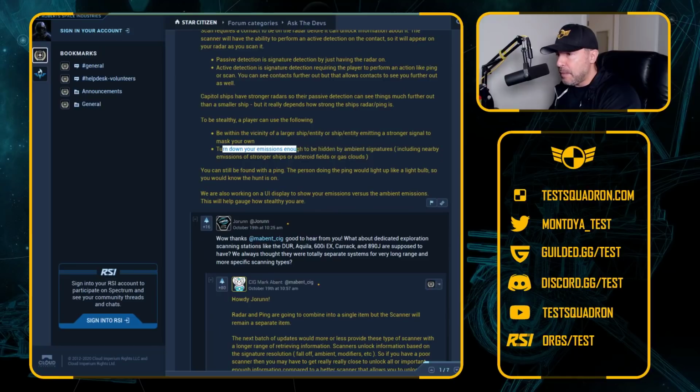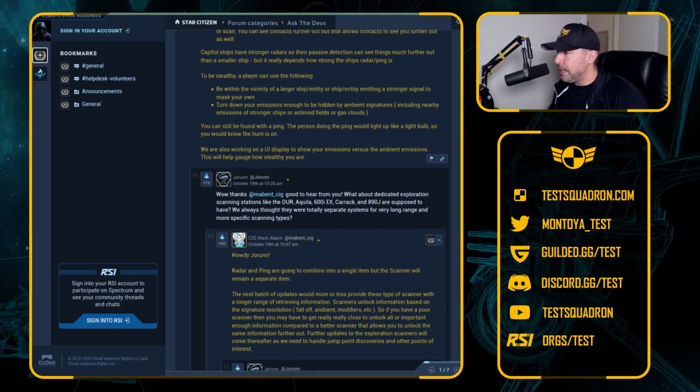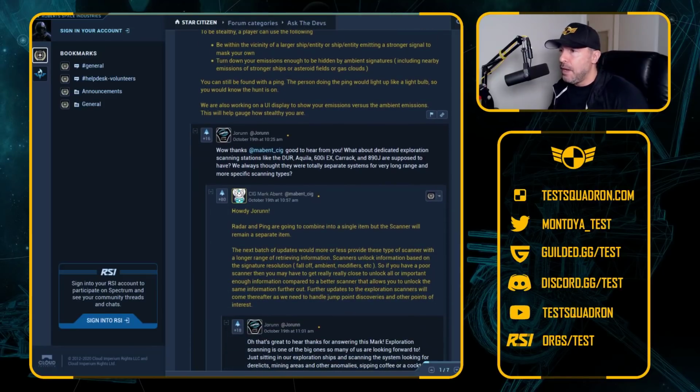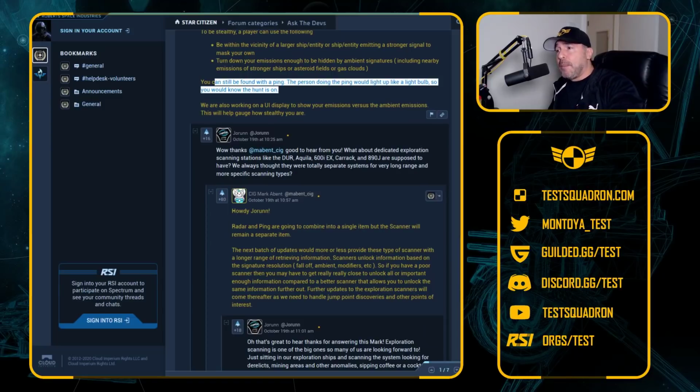We know this, including nearby emissions of stronger ships or asteroid fields or gas clouds. That we did not know. So if you are within an asteroid field or within gas clouds, they will mask your signatures, your ambient signatures, even more. It makes sense, and obviously it's coming to the game. You can still be found with a ping, but the person doing the ping would light up like a light bulb, so you would know the hunt is on.